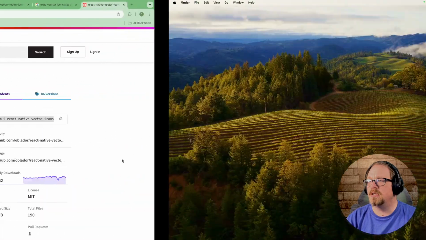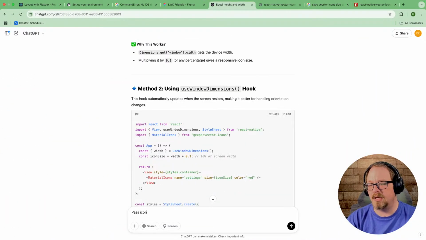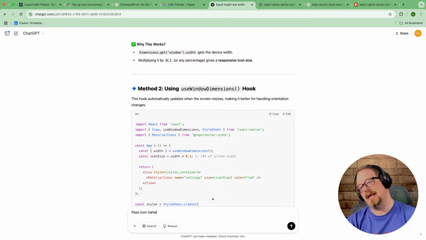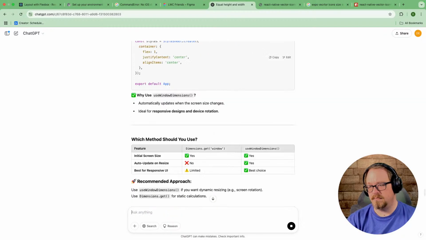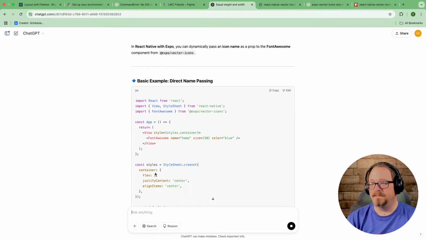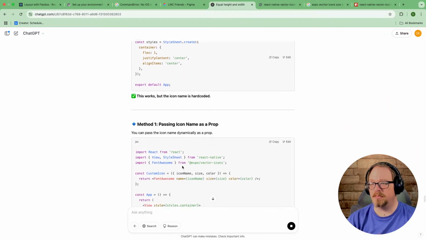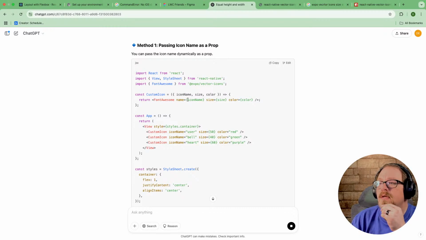Let's ask ChatGPT. All right. Where are we at? Pass icon name to Font Awesome component in React Native. Let's see what it says. Icon name. Let's see how dumb I am. Name home. I want it to be a variable. Custom icon, icon name. Yeah, I mean, that's what I'm trying to do.